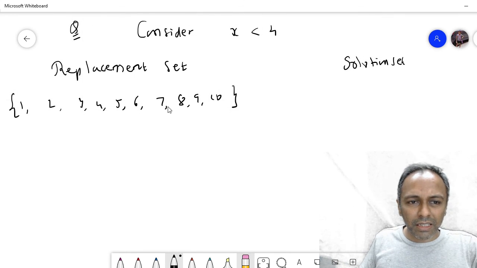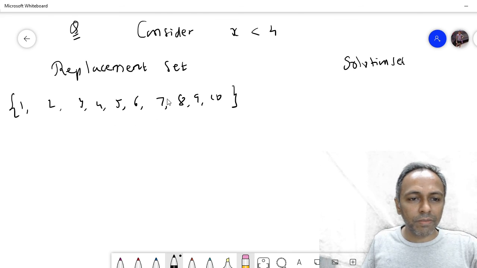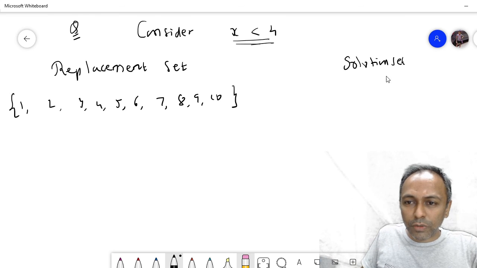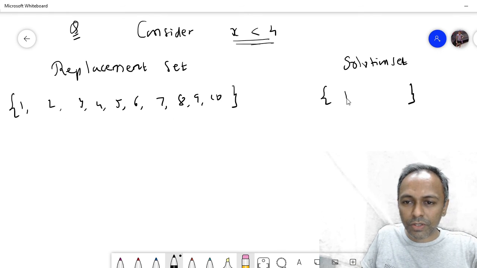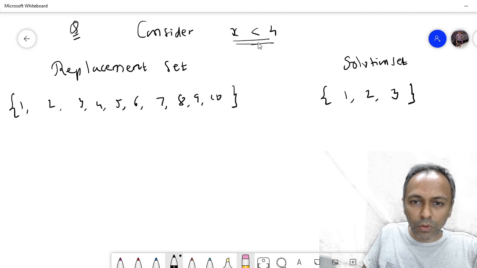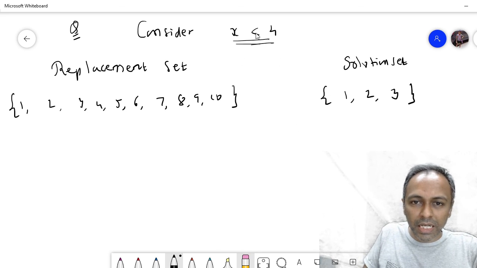So replacement set is like this is your universal set. There is nothing other than whatever is written here. So if replacement set is given in the exam and you get this type of an answer, then the solution set to be taken is x is less than 4, but with these numbers only. So your solution set will be 1, 2, 3. 4 तो नहीं आएगा क्योंकि equal to नहीं है यहाँ पे. Equal to होता तो 4 भी लिखना पड़ता. Less than equal to नहीं है. Okay, let me take one more example.